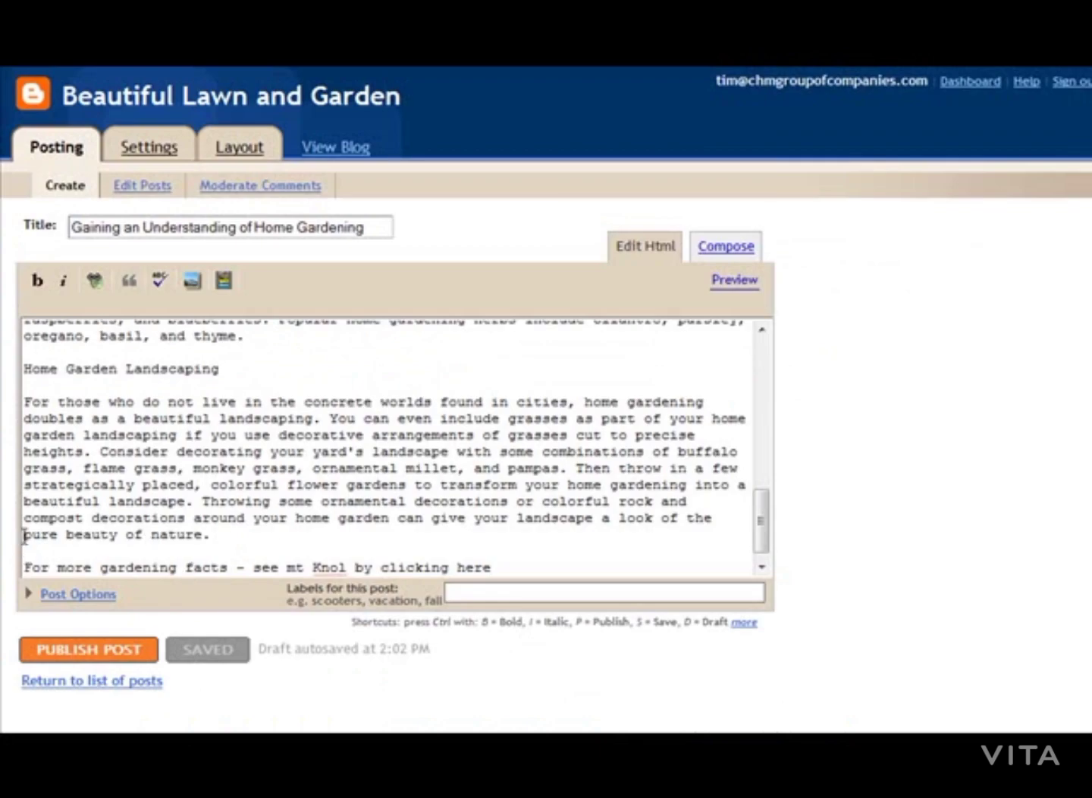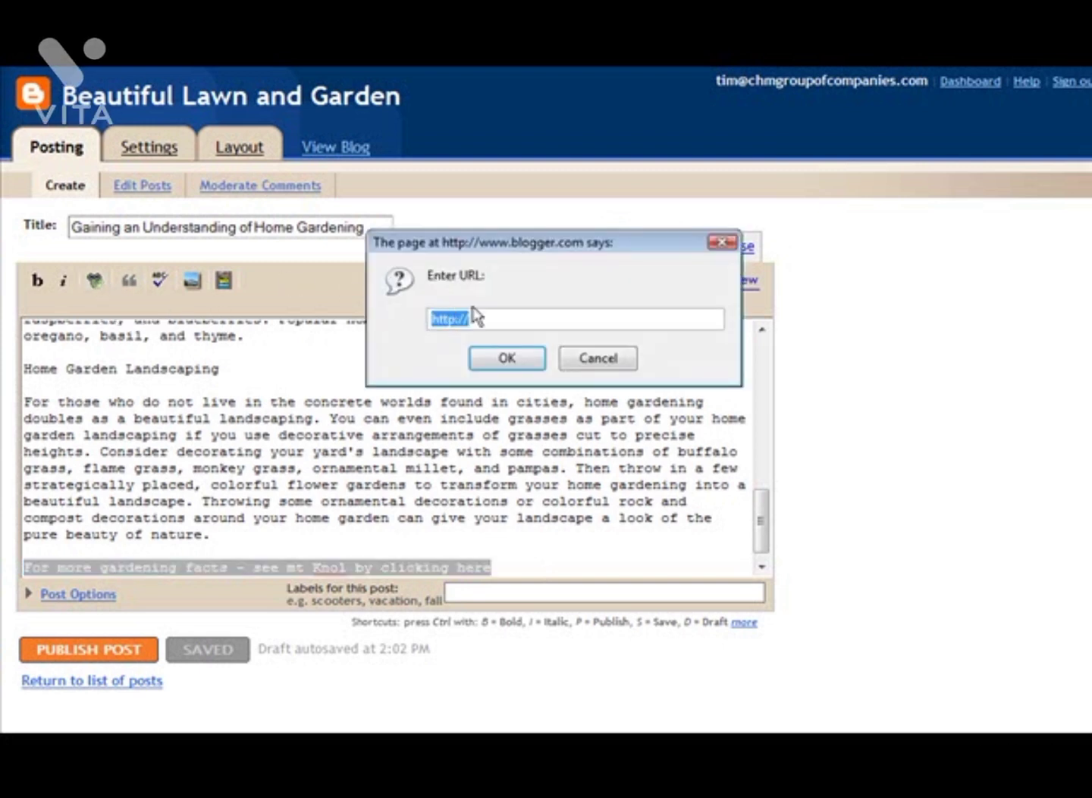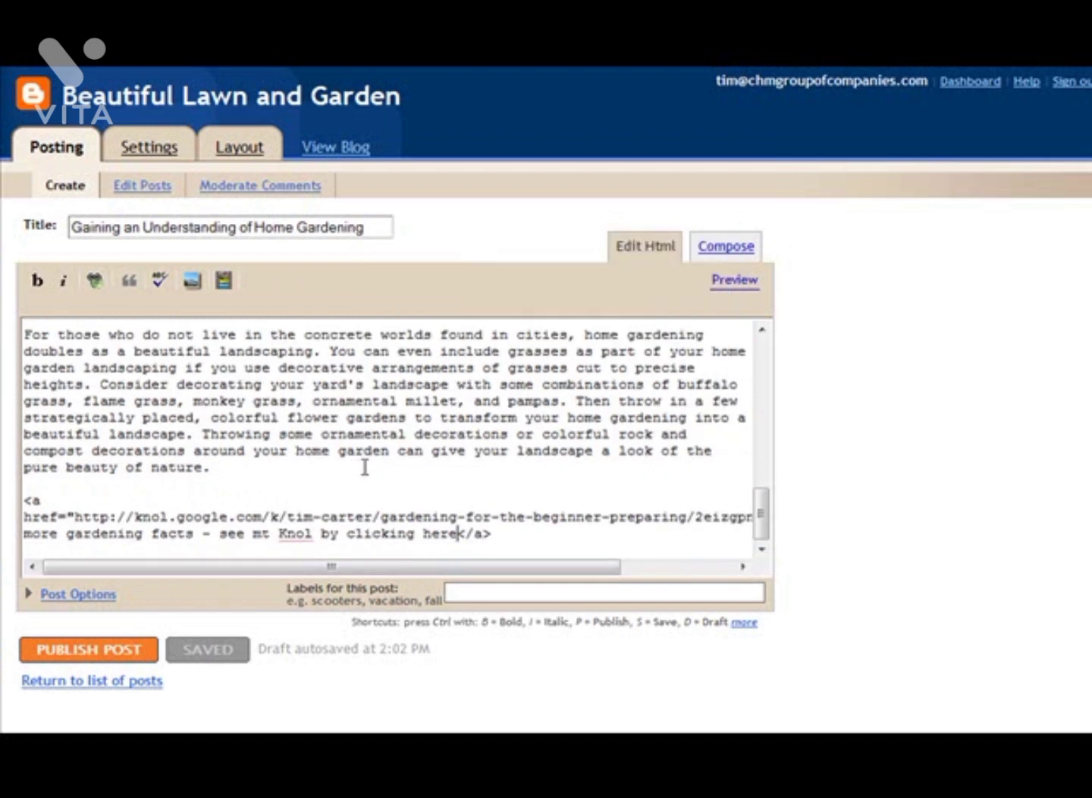Go back and we just highlight our text here, and then right here, this is how we create a link. So just click on that, and then we just paste our URL in there. Click OK, and now we're linking back. Okay, so then we just click Publish Post.